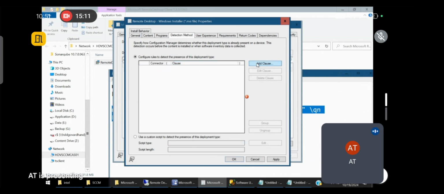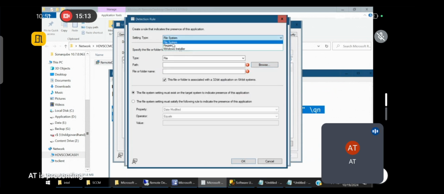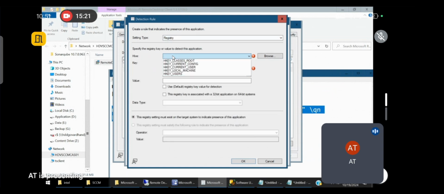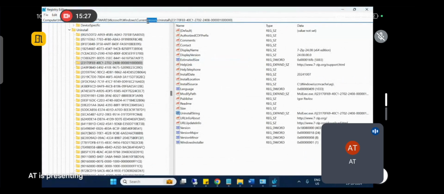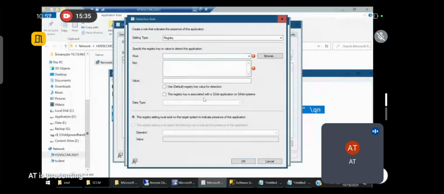click on add clause, come here, select the registry, because you want to set the detection method with a registry or a Windows installer. Sorry, a registry. If you are selecting registry, you should select this particular option. I'm showing you an example with 7-zip. 7-zip is here, software, Microsoft and all. I'm not copying the HKLM part, HKey local machine, because in the Hive portion it is already there.